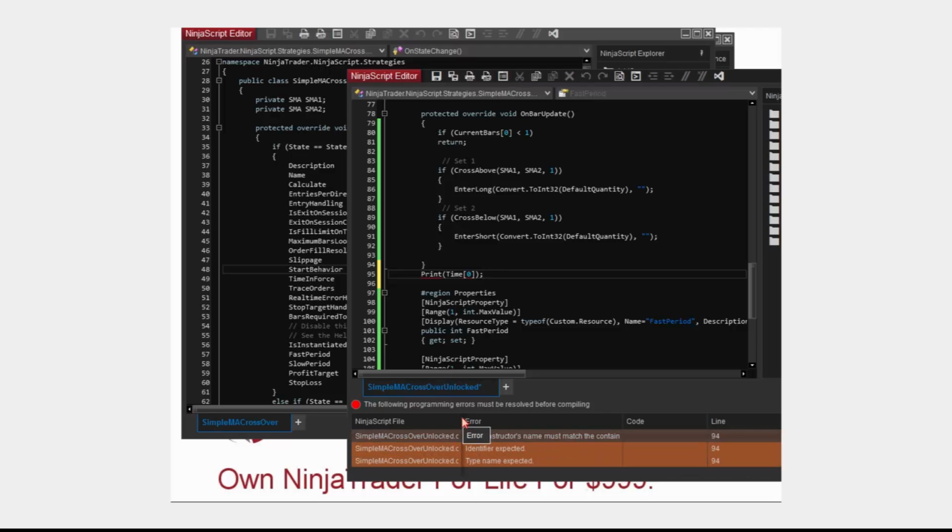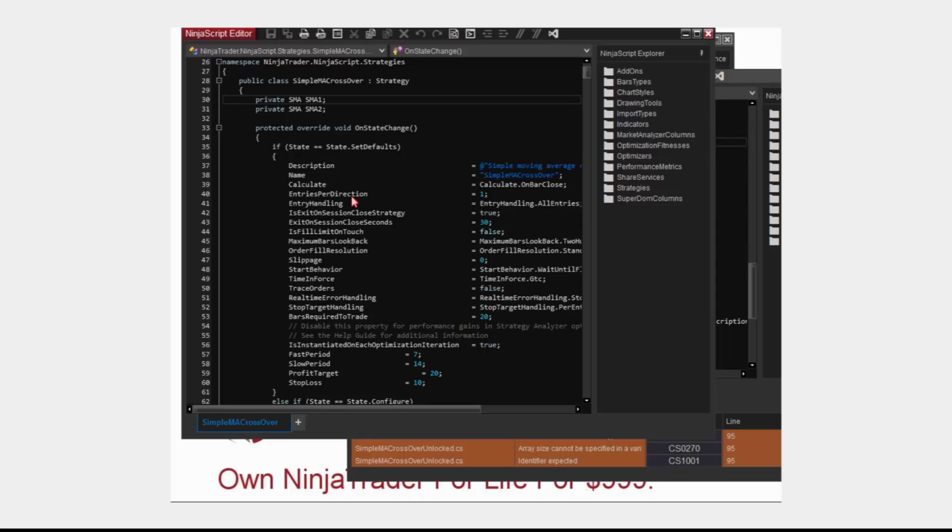What I want to point out here is the colors at the bottom, and I kind of want to show you something inside of the NinjaScript Editor that makes it really easy to find errors. So I want to compile. I try to compile. I can't compile. It gives me an error message.